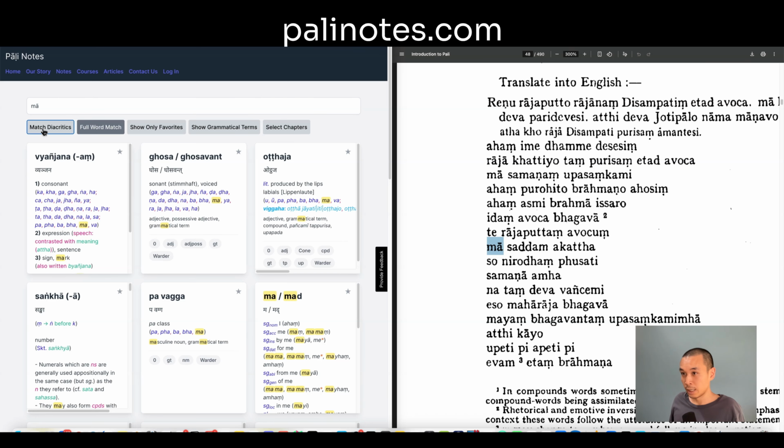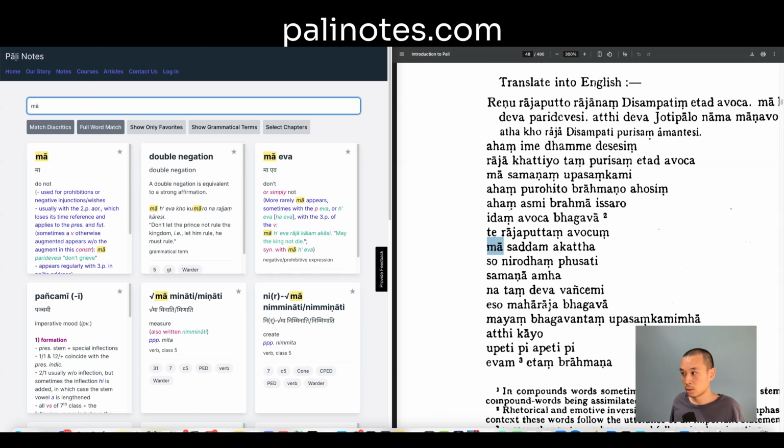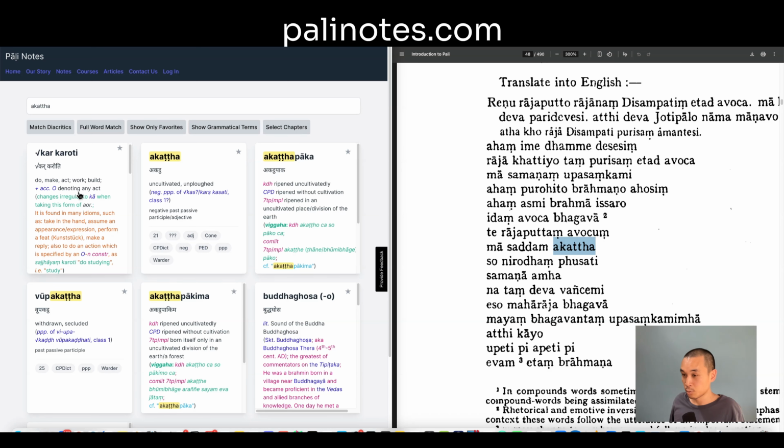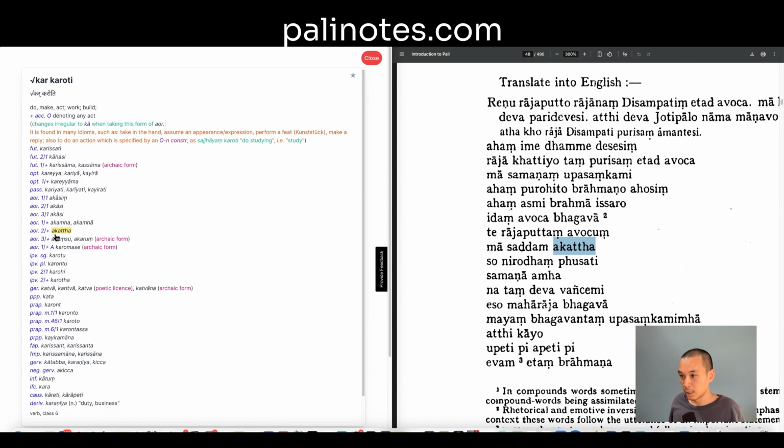So what we need to do there is to toggle the match diacritics button, do a search, and there we go. You can find the word right away. And it means do not. So then we've got akatta. The correct result is actually the first one, because if we open up the card and we look into it, you could see that akatta is the aorist second person plural of karoti.